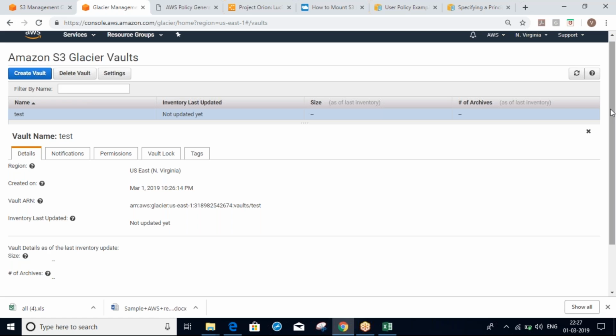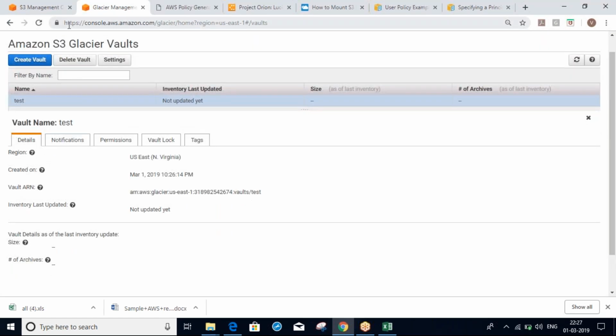In S3, you can upload, download, and do whatever you want in the console. The same thing in a vault you can't do in the console. In Glacier you can create only a vault. If you want to upload, restore, retrieve, change, delete, or modify data, you can't do it through the console. For that you have to use the command line or SDKs, like Python.